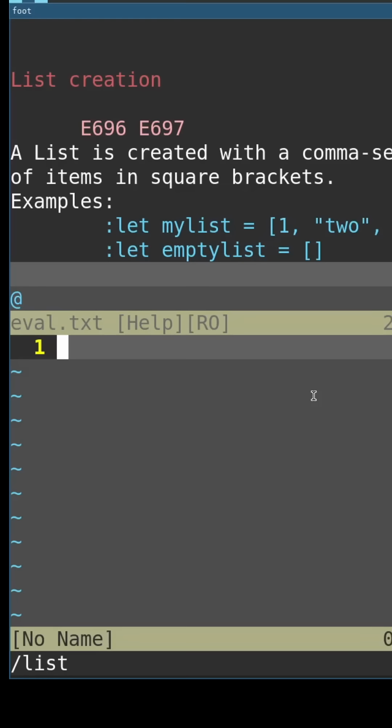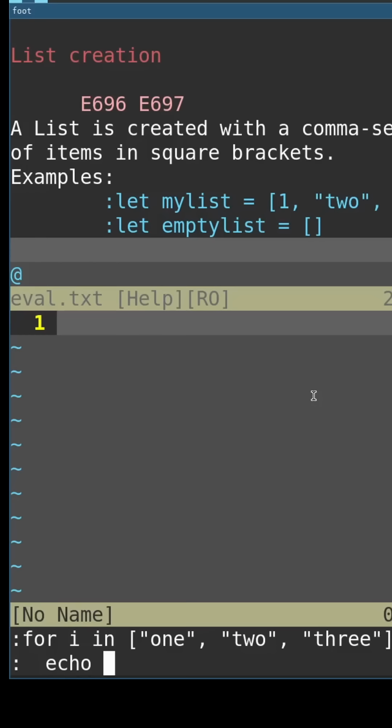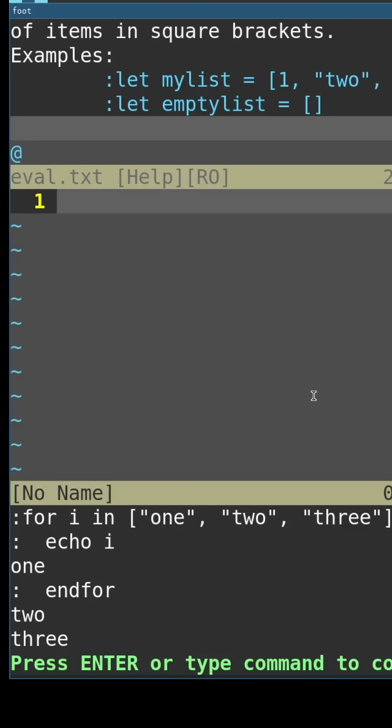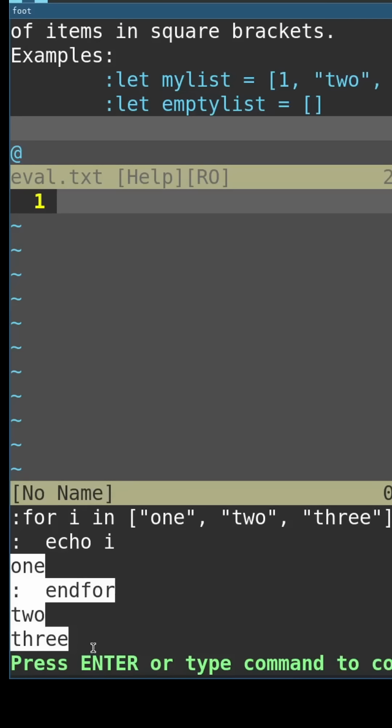And then I'm going to type in a new for loop, for i in, and then I type in the list. For example, 1, 2, and 3. And now I can just echo i, for example, and type in endfor to end the for loop. Now you can see all the entries printed like this.